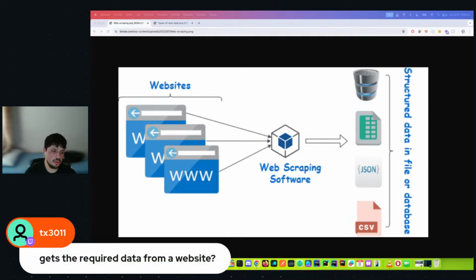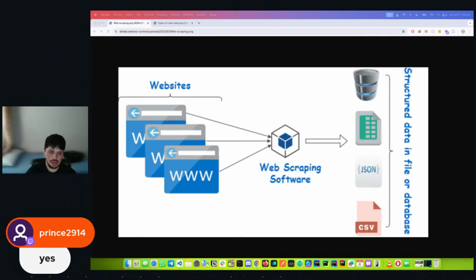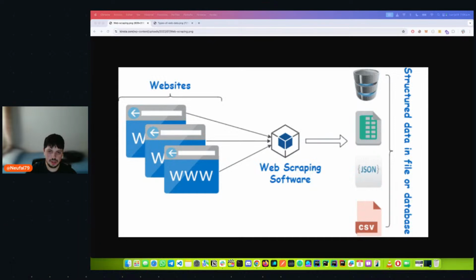Gets the required data from a website. Yes, basically all the data you want to get from different websites. If there's a website you want to get data from and save it or do whatever you want, normally you download the HTML of the page, you get the data, you filter all the data, and you take your part. Maybe it's a JSON, which is much easier, and stuff like that. That's pretty cool.